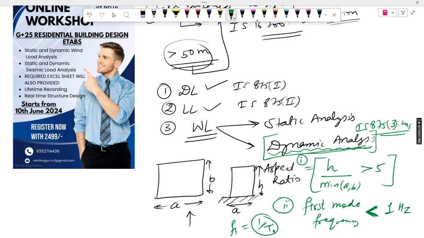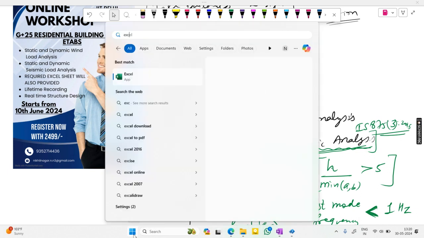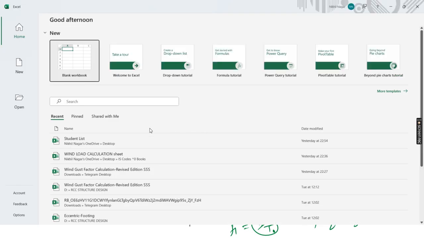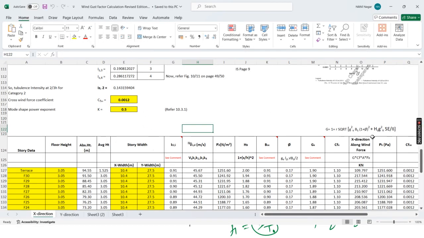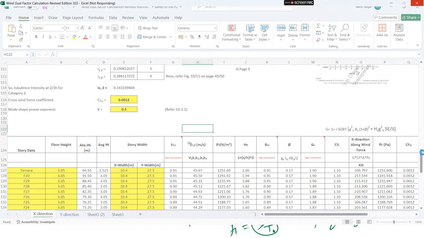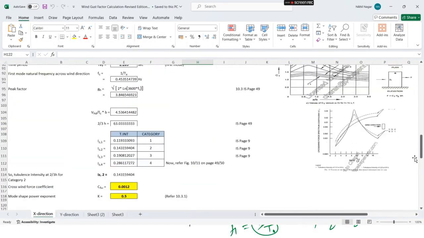For dynamic analysis, we have to do a lot of things. So let me show you the Excel sheet for that, because we can't do this without the Excel sheet. I have made one Excel sheet to do the dynamic analysis. The Excel sheet is made using IS 875 part 3, 2015.